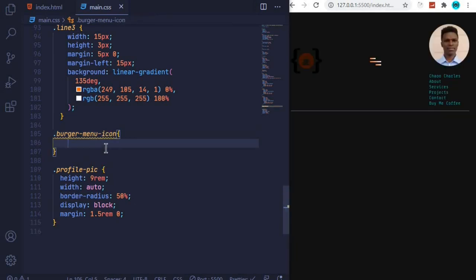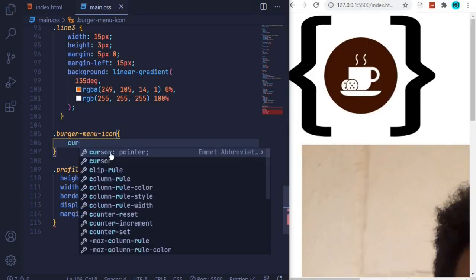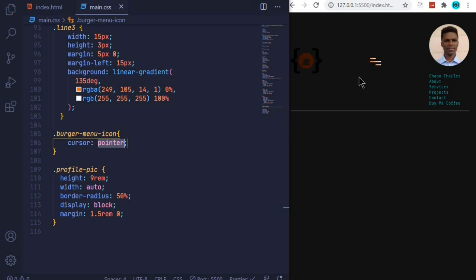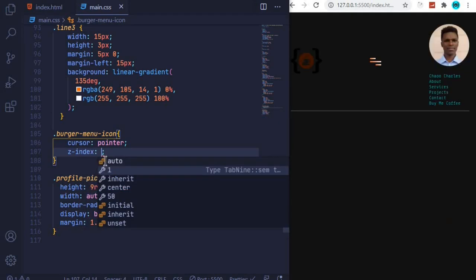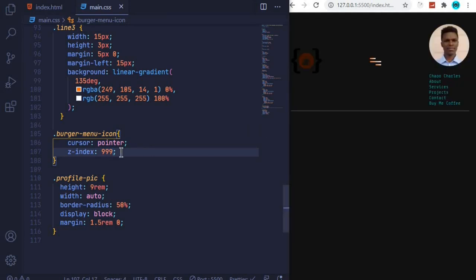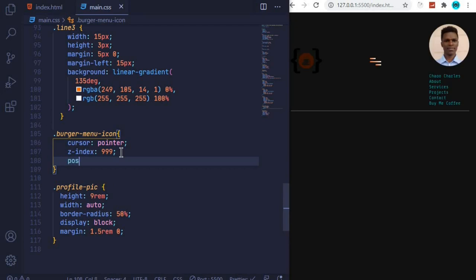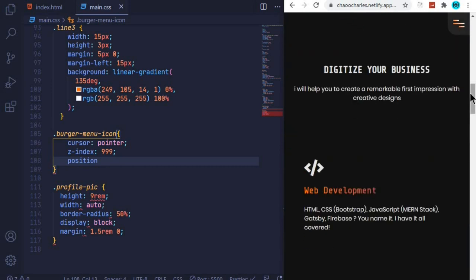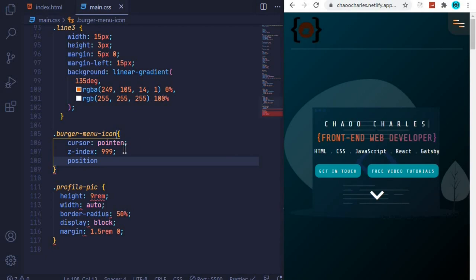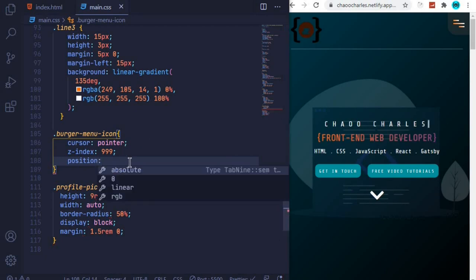and the first thing we can do is to set the cursor to be pointer, so that when I hover over it, we know that it's kind of a link. And then I want it to appear at the top of everything, all the content in the page. So I'll give it a Z index of 999. So that will make it to be at the top of the page. I want it to be fixed so it won't scroll with the content. When I scroll, you can see that our menu will remain. Okay, this is what I want. It remains right there. So we'll give it a position of fixed.